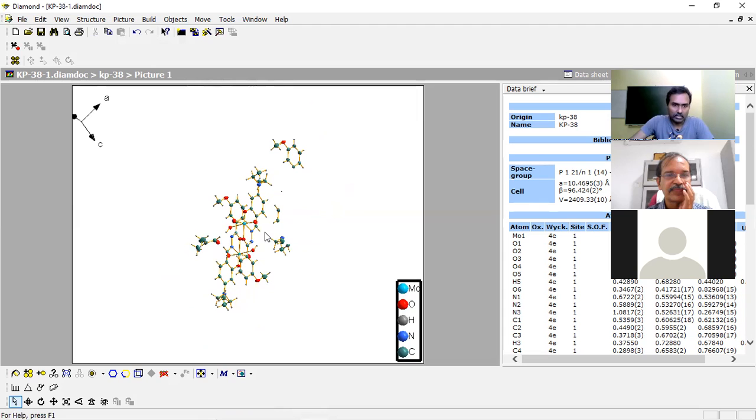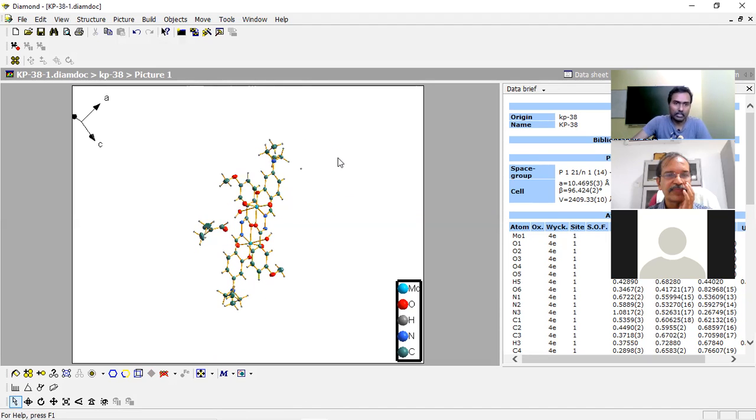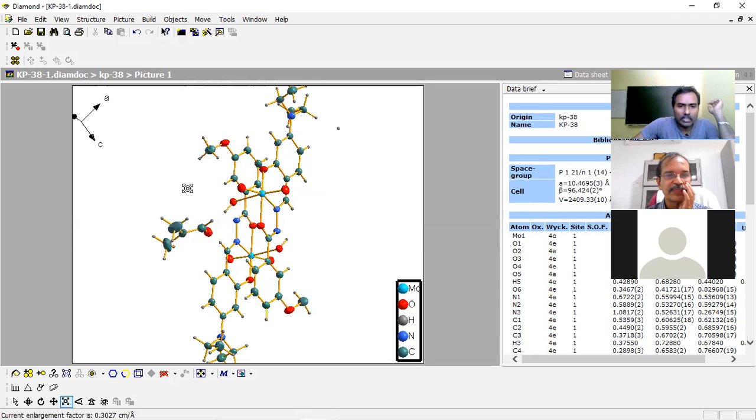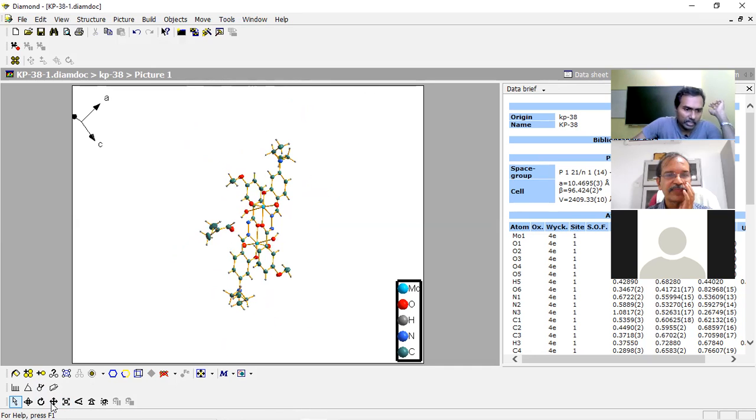First, I delete those things. If you want to delete anything, you can select using this arrow tool and drag and leave it wherever you want. Whatever atoms are covered within the square or the rectangle will be deleted if you press the delete button after that. Then we can enlarge and see whether any other atoms are left without deleting, then you can delete.